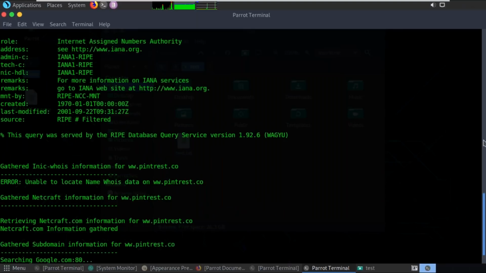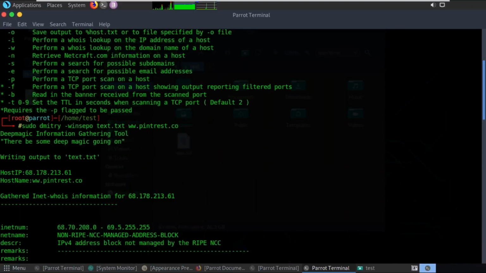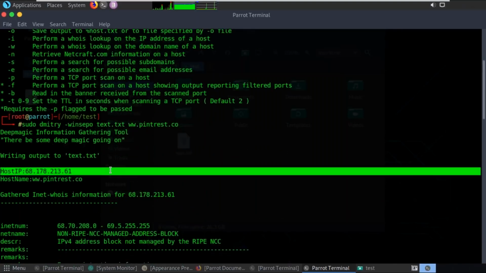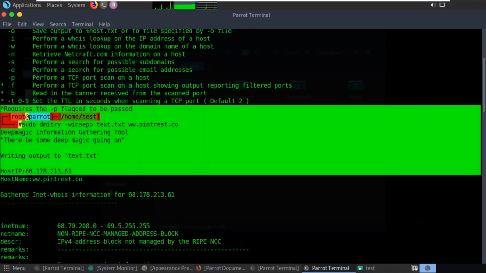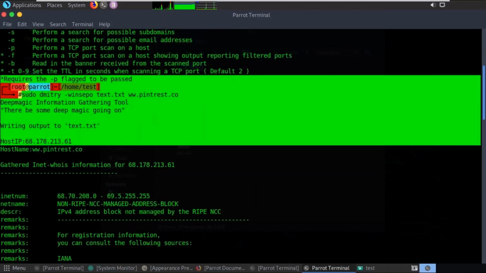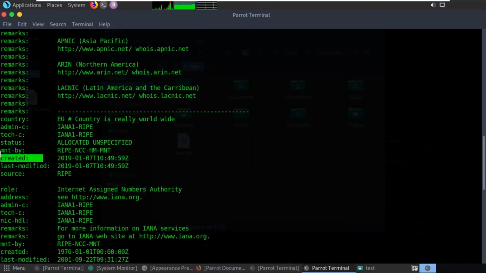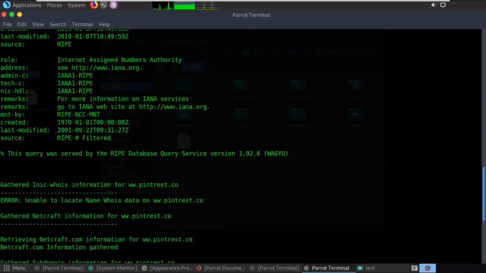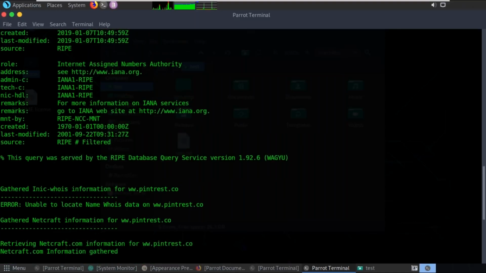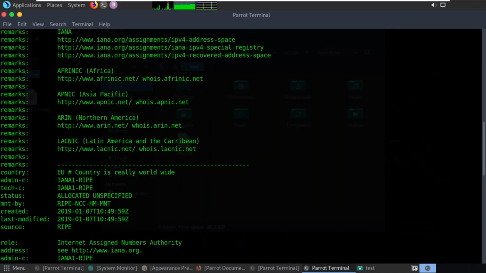Let me just scroll up. The host name and the host IP address it's showing. Once you have the IP address, as you know, you can gather almost all the information. It's also showing the places where it's originated, created, last modified. You have sources, you have address here, and then last modified, created, source, and all that. So basically, it's showing a lot of information here. Similarly, using Dmitry or a deep magic information gathering tool, you can actually gather information about any other website you want to know.